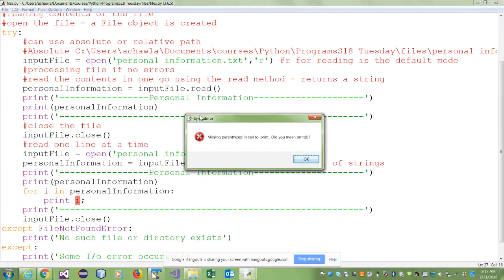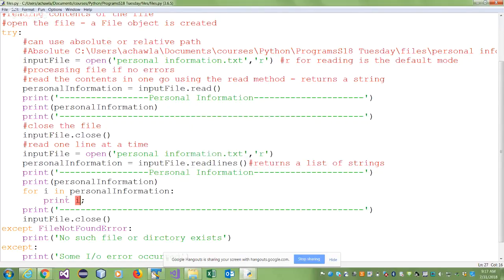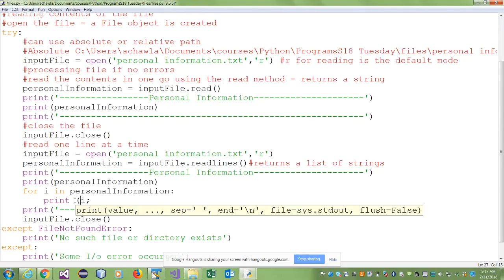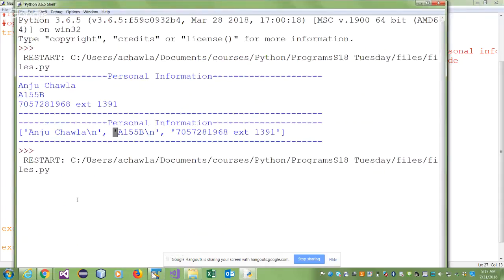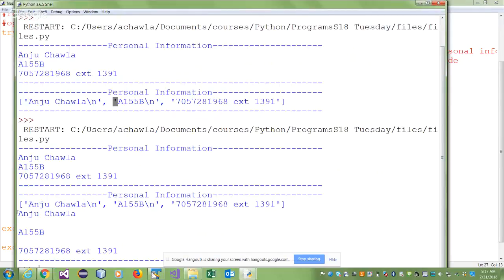Oops, missing what? Oh, I forgot my parenthesis. So the print function is a function. It needs parentheses in its call. See here?